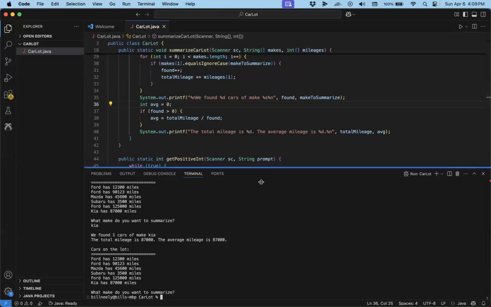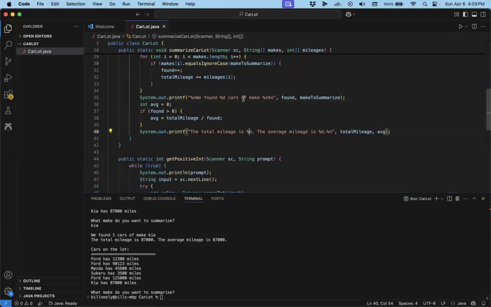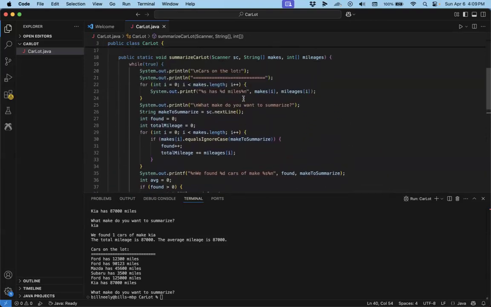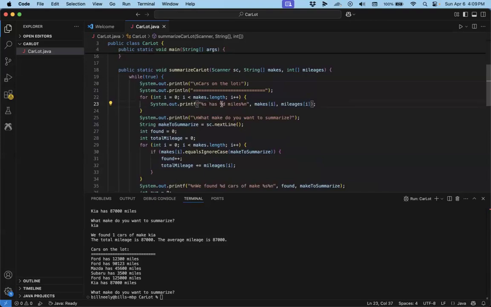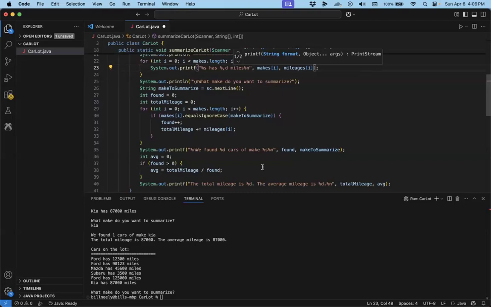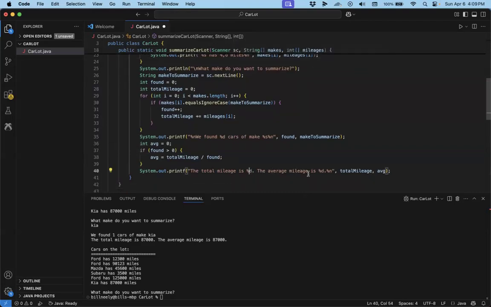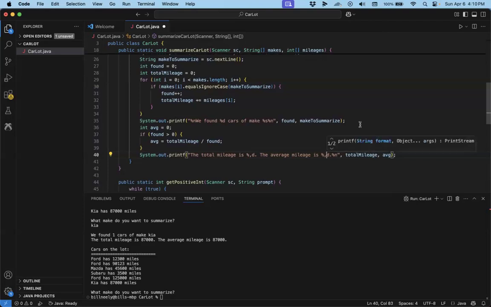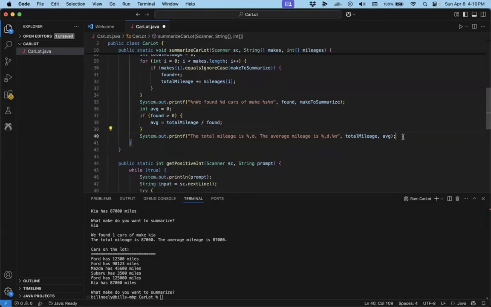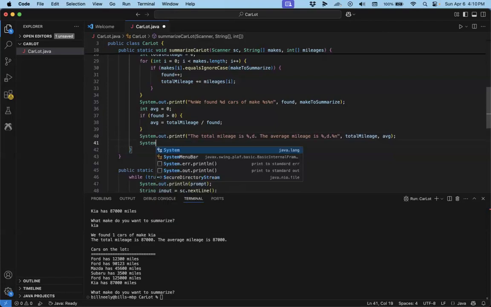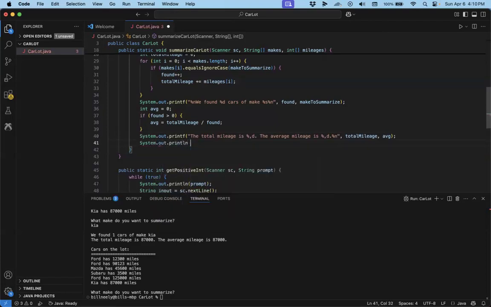I'm also going to put in the 1,000 separator. So this would be comma point comma, because I don't want any decimals. I just want the comma, and then we'll put in the comma here. The mileage is comma. The average is comma. So then I will get 1,000 separators in our output. Then we have system.out.println, do you want to summarize?